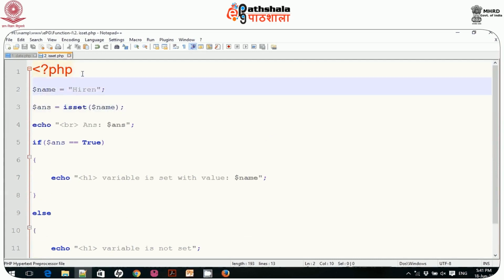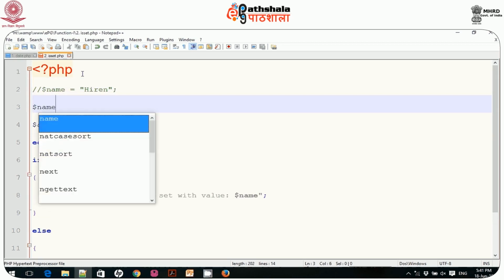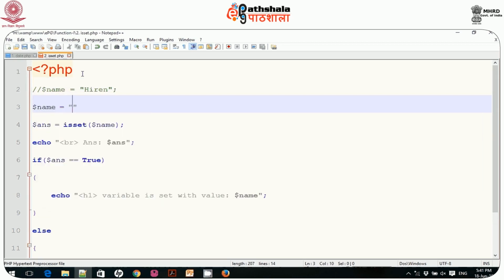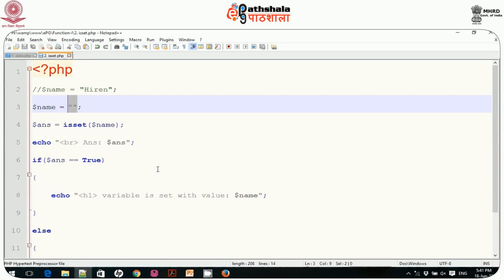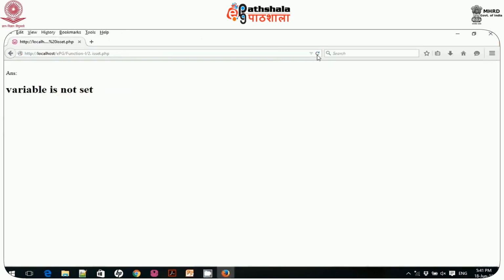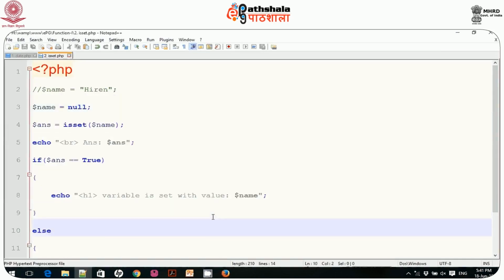If I write $name, now I check for $name is, let's say, empty quotes, and check this one, then you can check, though it will be considered as a value 1. But if you write $name is null, null is a special value, you can write it in either uppercase or lowercase, then you can say the variable is not set. So this is about the isset function.